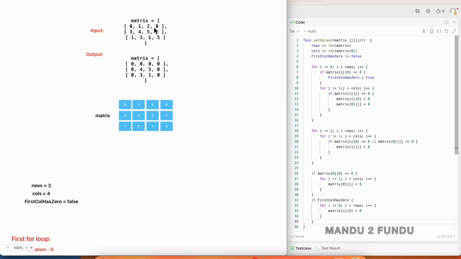We are given a 3 by 4 matrix which has 2 zeros. One 0 is at row 0, column 0. The second 0 is at row 0, column 3. We have to zero out the first column, first row, and the last column. So first we initialize the rows and columns, and the first column has 0 variable. The rows is 3 and columns is 4, and the first column has 0's flag set to false.